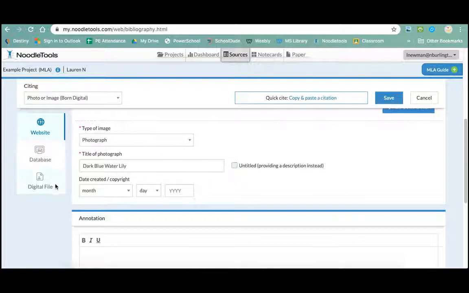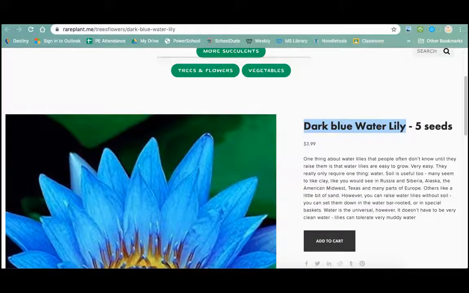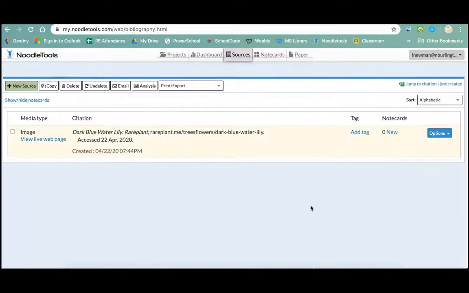The last piece here is the date that the photo was created or the copyright for the photo. If nothing is given to you, you can certainly not put anything there, and in this case, it's not something we have, so I would just leave that out. And then at the end, I would just click Save, and Noodletools will create my citation for me. A lot of the times, you will find that the situation is the same that we just encountered, where you're missing a lot of the information, but that is not always the case, so make sure you look for it.